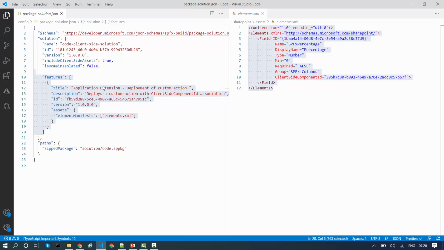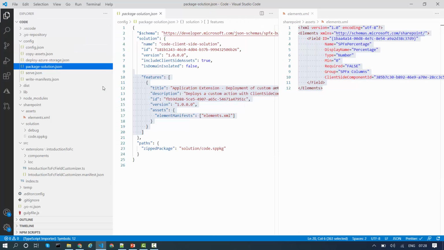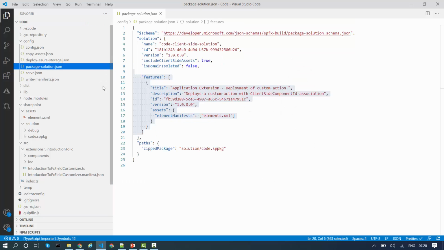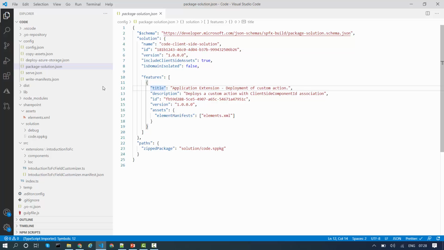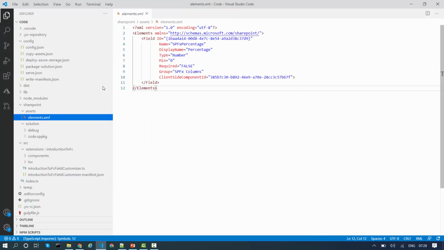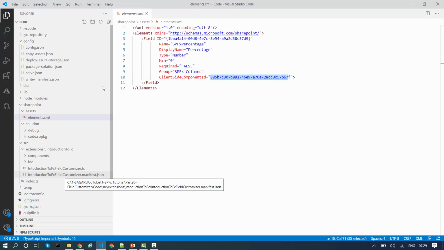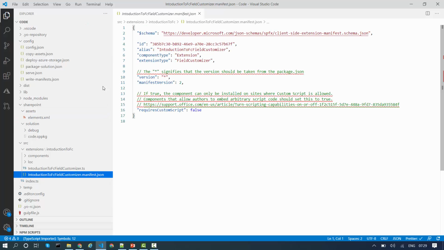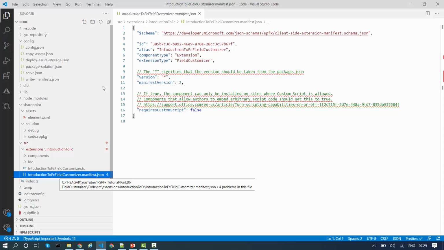So I think I have explained it. Now let's start. I will leave everything as it is. Just see, this is my package-solution file, with title, description, ID, version, and it is using this element.xml file. It will create my SPPKG file under the solution folder, and inside the element.xml file, it's going to create the column SPFx percentage, and this is the ID of my field customizer. If you want to cross-check it, go to the manifest file and inside it you can see 3857. So this is the same ID.